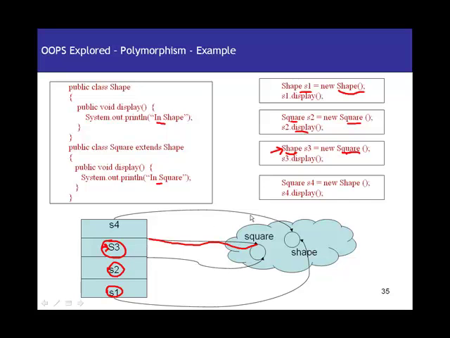Okay, now 4, let's see what happens here. I've got a reference of square and I'm creating an object of shape, and I'm calling s4.display. So what should happen now? If you have a look here, s4 is a reference of square, but it's trying to refer to shape, which is a superclass, right? So this is not allowed. You cannot have a reference of a subclass holding an object of a superclass, right? You are going to get a compile time error when you try to do this.